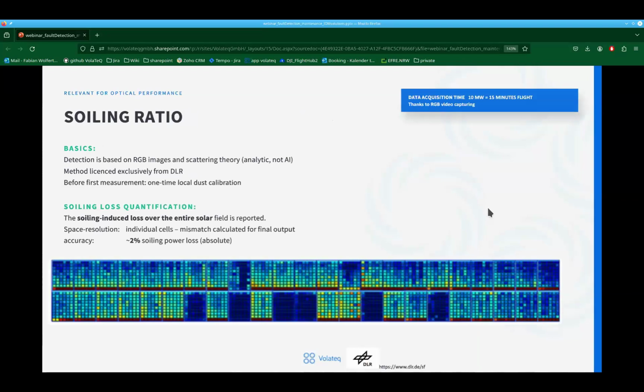Then another product that we have, I think we're the only ones offering this product on the PV market. That's the soiling ratio. That's something that was developed at DLR by myself, actually. And we have to license that from DLR as for marketing within Volateq. The detection is analytic, still 100%, of course we're not including AI methods in this method here.